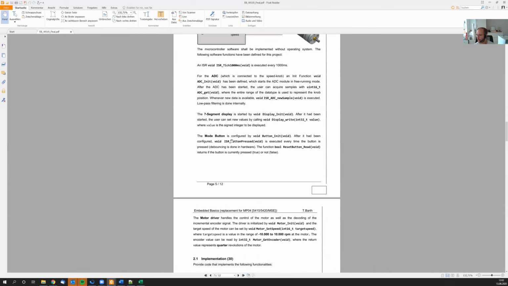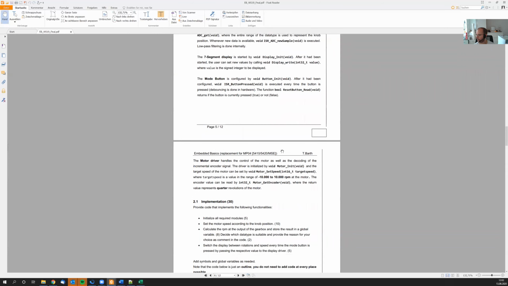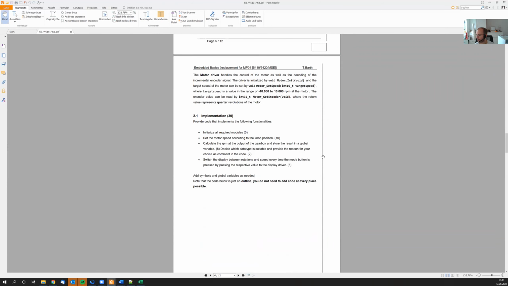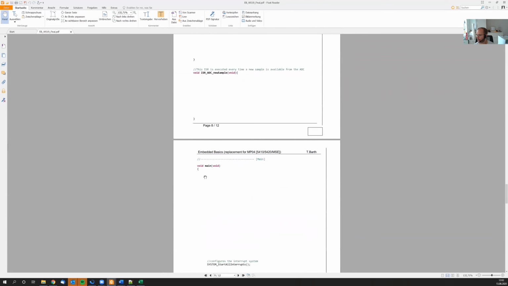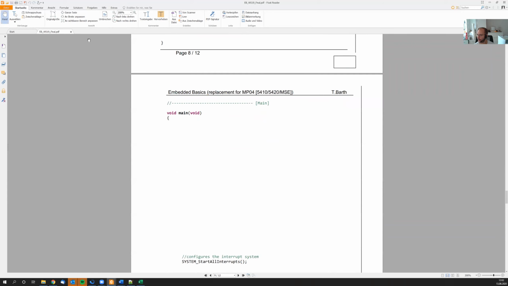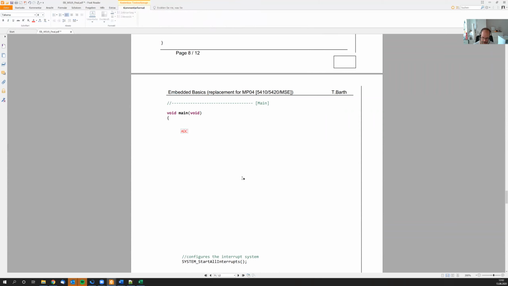ADC, display, button, and motor. Exactly, all of them. So where do we need to initialize them? I think in the main. Exactly. Before the while, yeah. Up here, all right. So we need ADC init. Okay, we need button init. We need motor init. What else? Display init. Bam, 5 points.